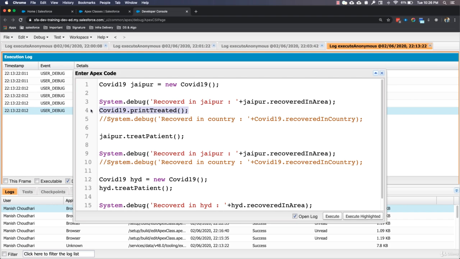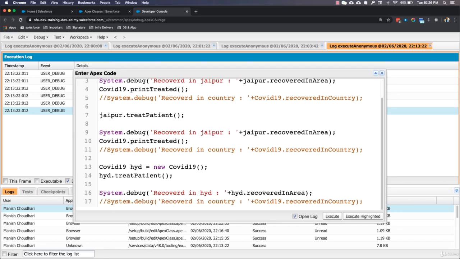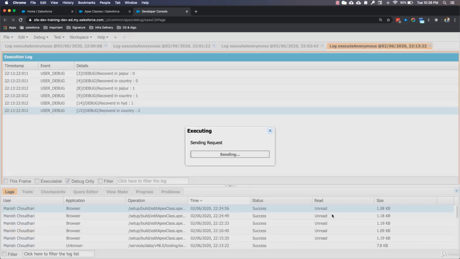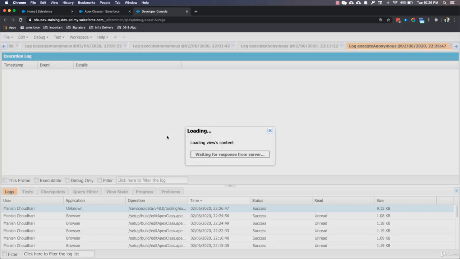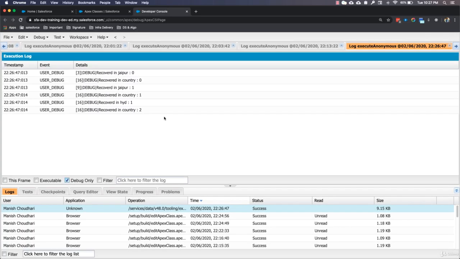Let's copy this statement two more times and we can execute our code now. And we should see similar output. Perfect. So we have got two recovered in the country.